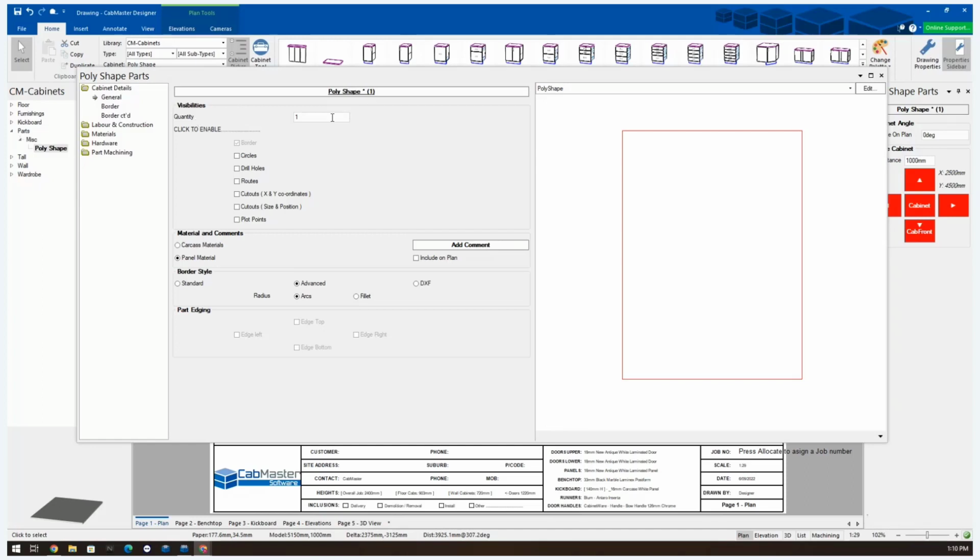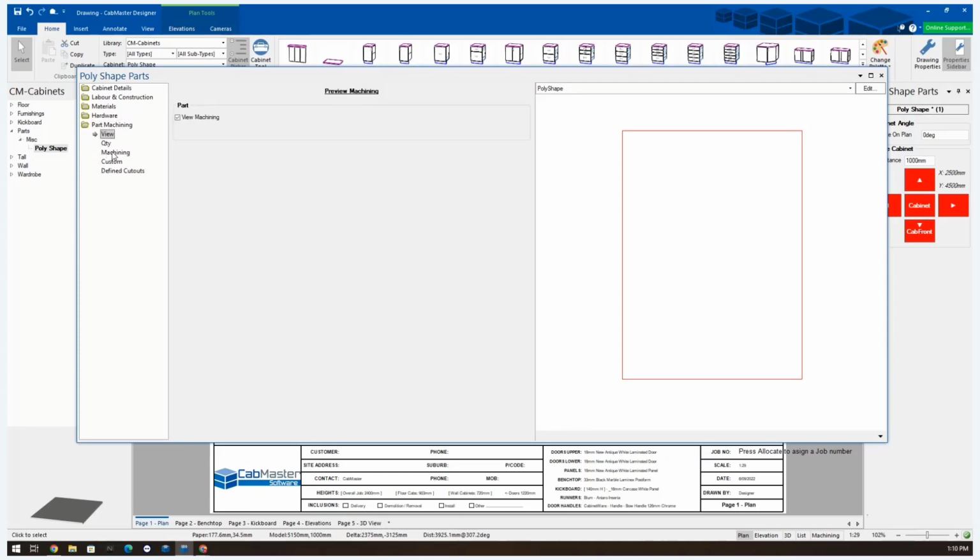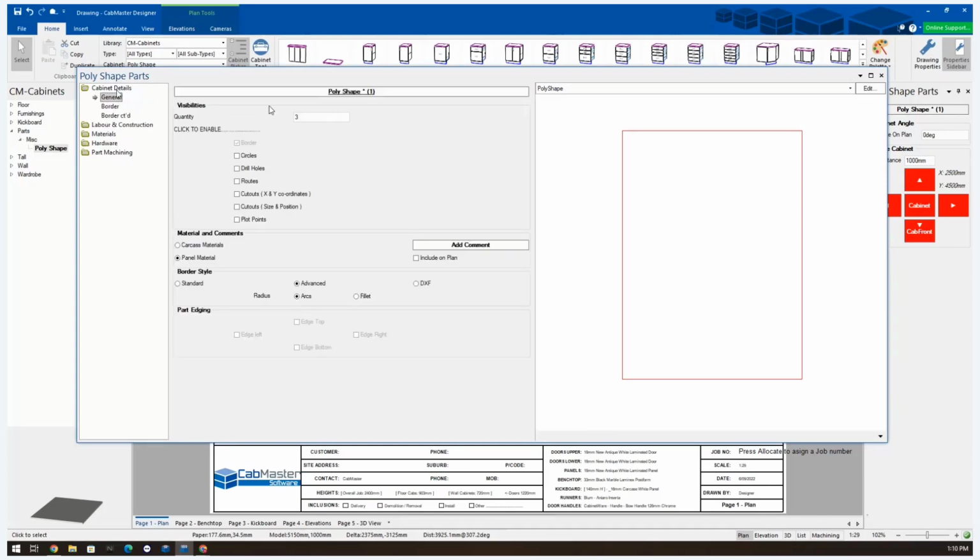So under here, you've got, again, the quantities. The first off is basically how many quantities you can have. This is also, as I told you earlier, down in quantity here. If I change here, press Tab, go up to cabinet details, you will see that it will change to 3 as well. This basically allows you to send out multiples of the same piece.